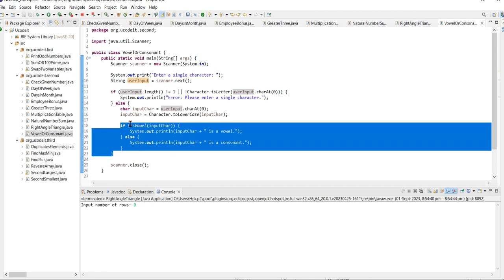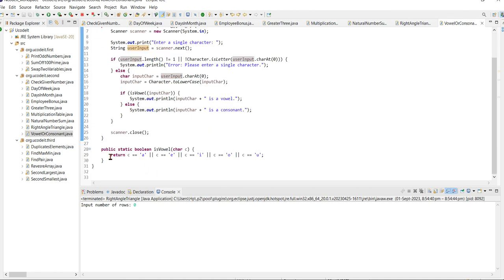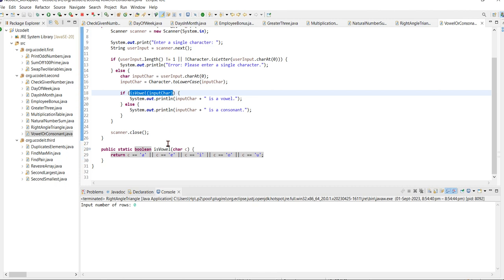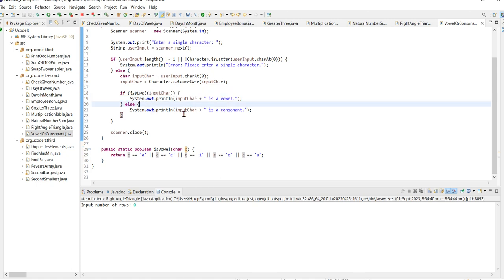Okay, is vowel or not. You can use consonants also, but that is different. I mean, here the condition will be very big. That's why I check with the vowel only, because there are only 5 letters, right? That's why if this method is called, the user input value will be passed over to here. If the user input value is a, e, i, o, u, this method returns the true value. If the value is true, the input character is a vowel, or else it is a consonant.